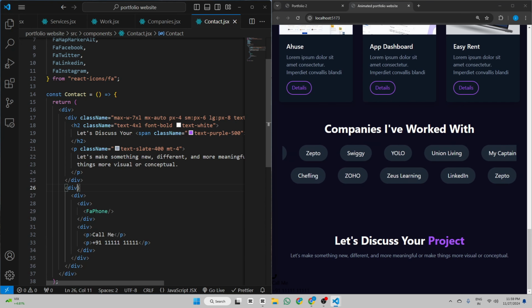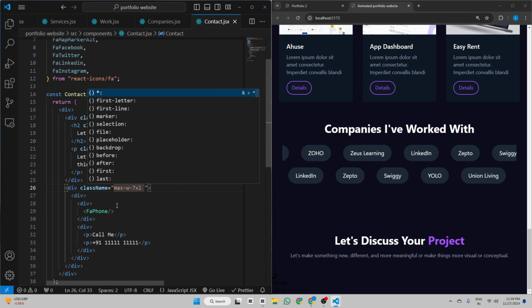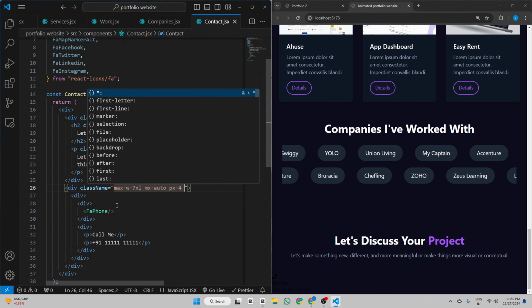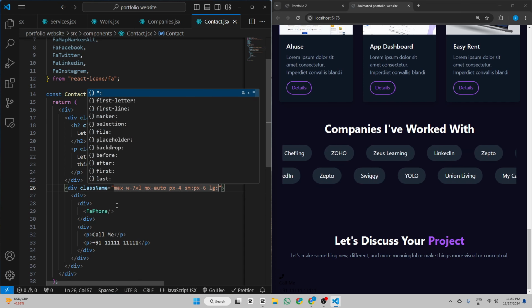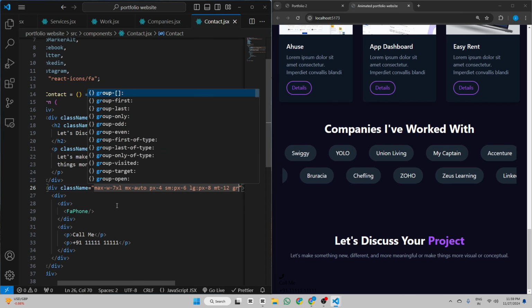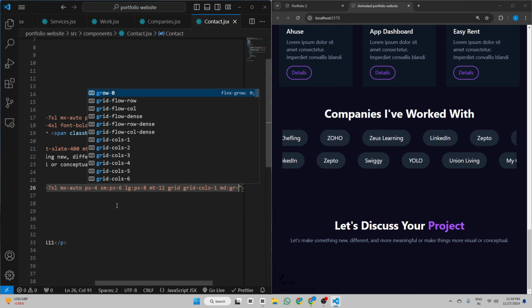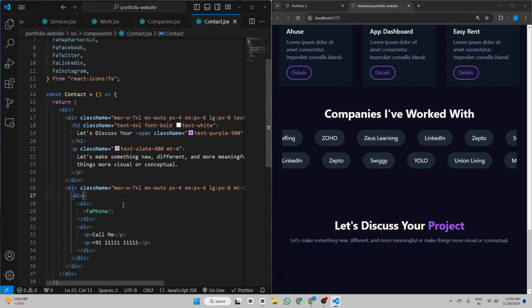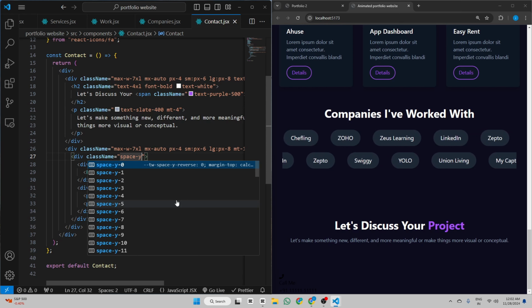Now we have to give some styling, so right here class name. We can set maximum width to 7xl and margin is auto from x-axis and padding from x-axis is 4, but for smaller screens padding from x-axis will be 6, and for larger screens padding from x-axis is 8. Margin from top 12. It is a grid with grid-cols-1, but for medium display it will be a grid of grid-cols-2, and add some gap here which will be 8. Now for this div write class name, add some space from our y-axis which is 6.